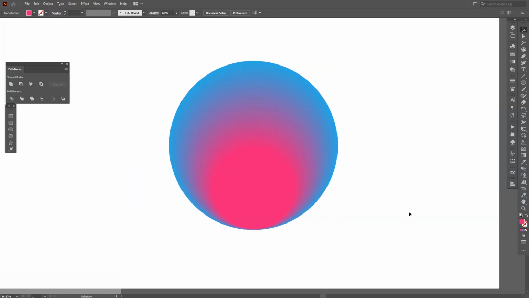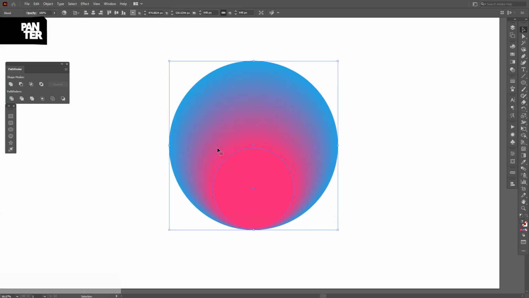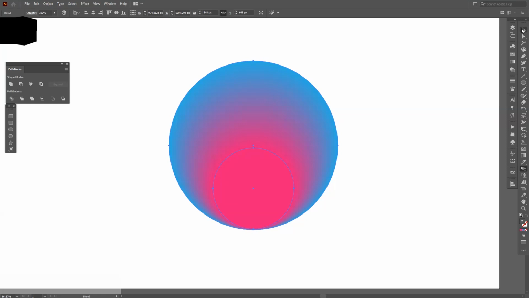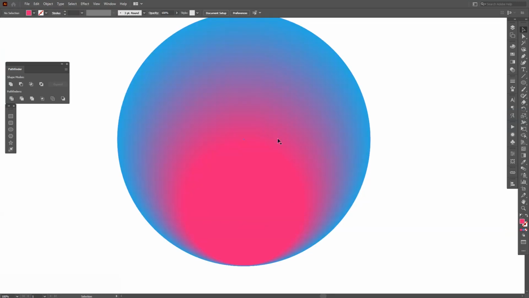And as you can see, it created this beautiful gradient effect. In your case, if you don't have this kind of gradient effect, then double click here on the blend tool, double click, select specified steps and type in at least 200. Okay, and this way it is going to create a lot of copies until it's going to be a gradient.